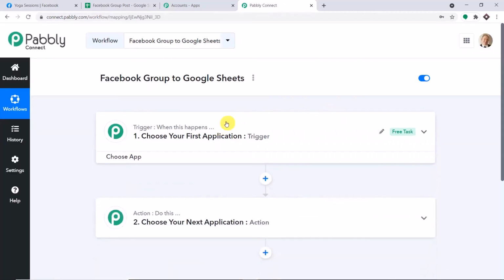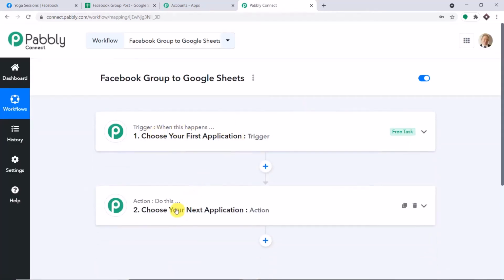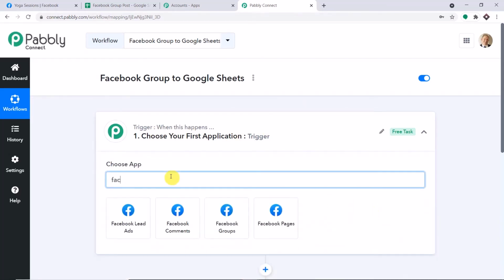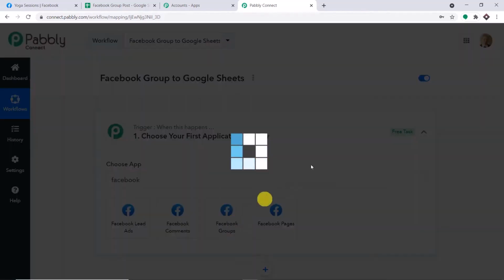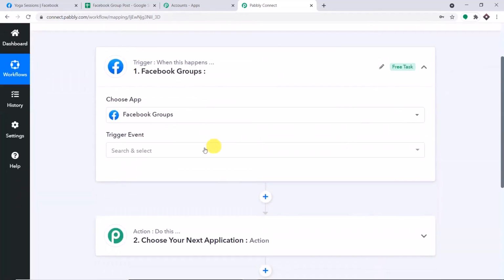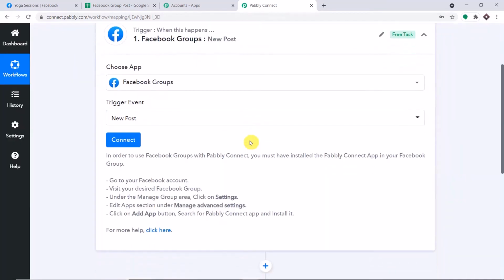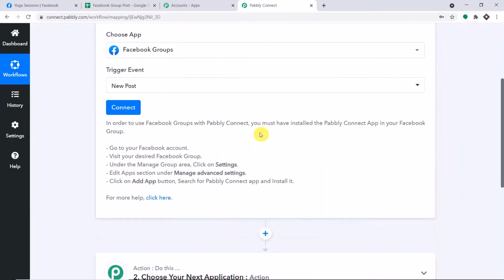Okay, so when you click on create, you will find two windows, the trigger window as well as the action window. In the trigger window, we will select the app as Facebook because we want to send the data from Facebook. Now here we have some choices: Facebook lead ads, Facebook comments, Facebook groups, and Facebook pages. We are going to work with Facebook groups. Now in the trigger event, how about we make it new post? Okay, that's obvious.